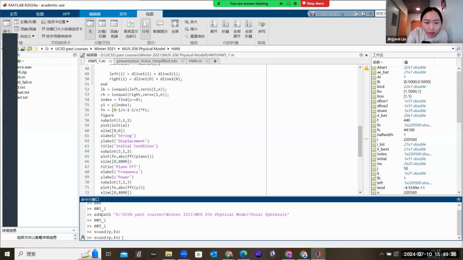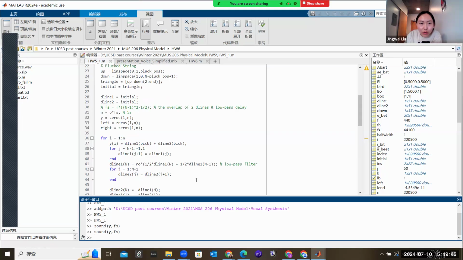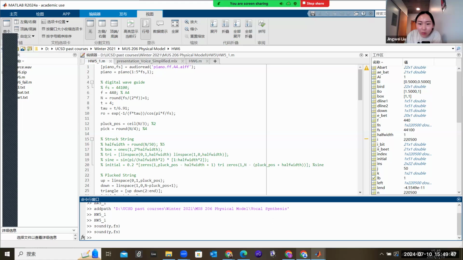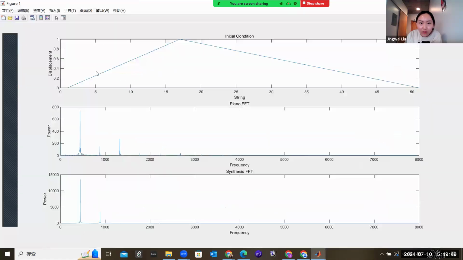Okay, so let's listen to this again. Yeah, I think it sounds like a plucked string, right? It sounds like a string, but there's no real string playing. We're just using the computer and using the simulation to make the sound.